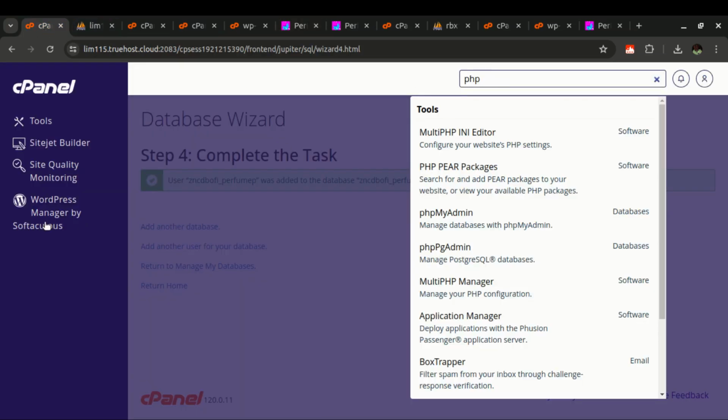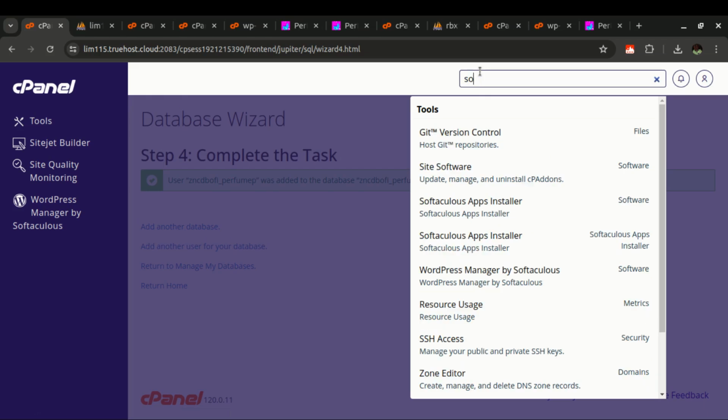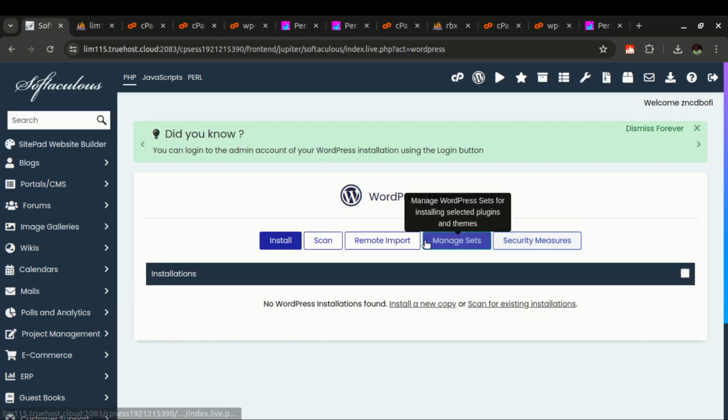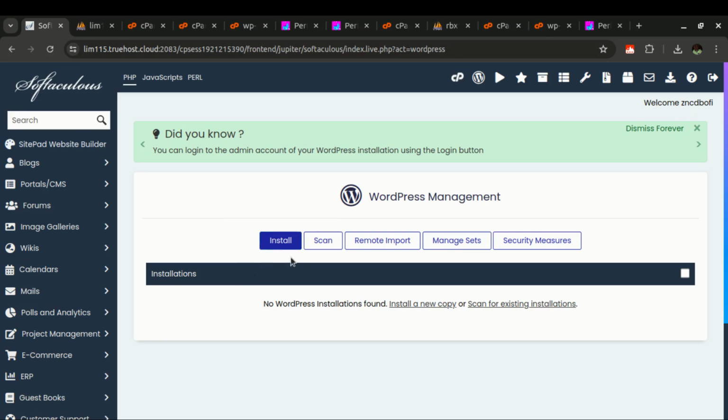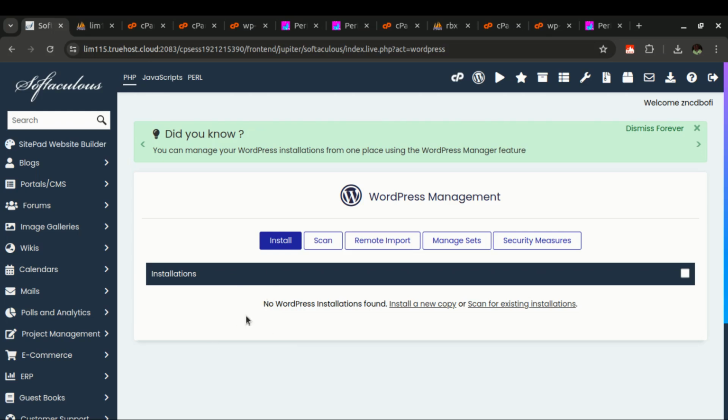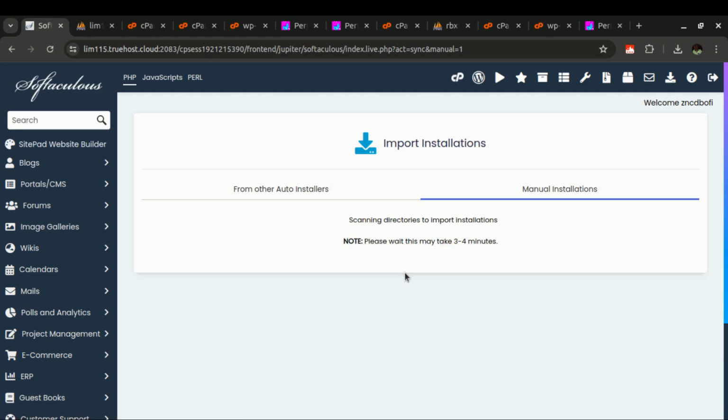For now, we can navigate to WordPress Manager by Softaculous. We have this option here. Alternatively, you can search for Softaculous here. We have WordPress Manager by Softaculous, so let's work with that option. For now, we are not able to view our web application here. Remember, Softaculous helps us manage WordPress websites very easily. We need to be in a position to view our WordPress web applications under this dashboard. So just click on scan and start scanning.